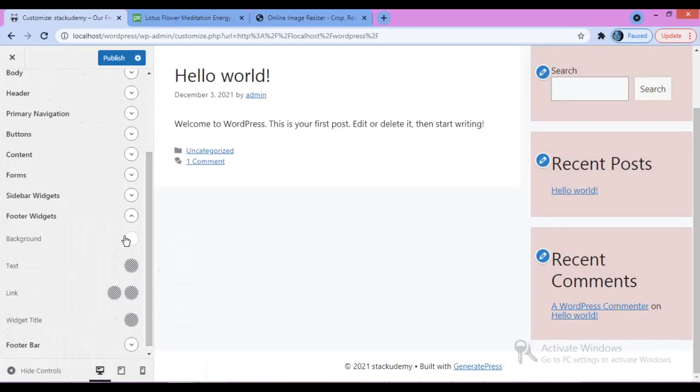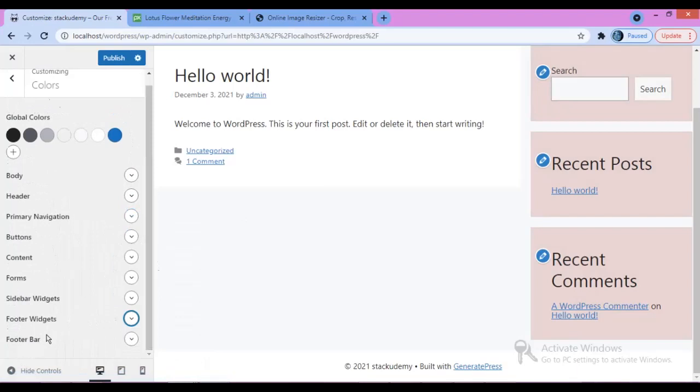We will now add the footer widget color. So when we add it, then we'll know how to change it. Then the footer bar, that's the last one on the color. Then if you are okay with what you have done, tap on publish.